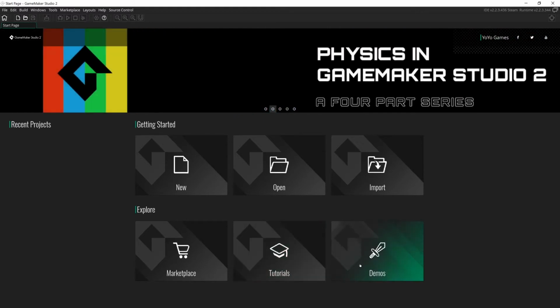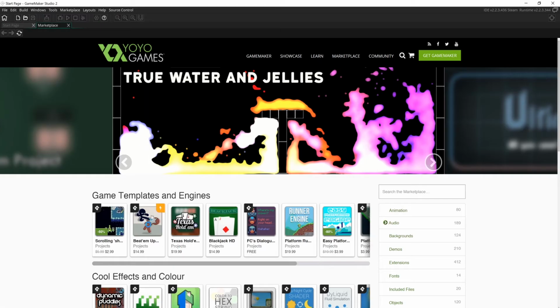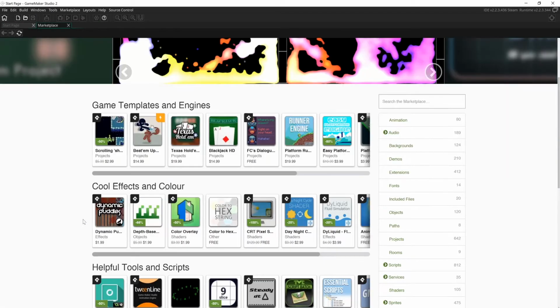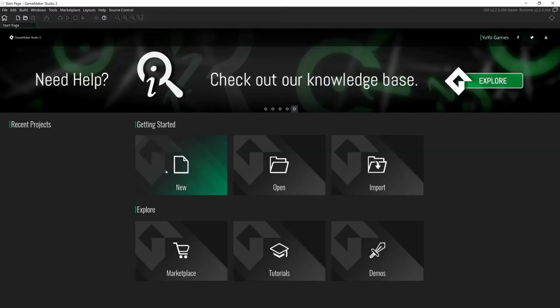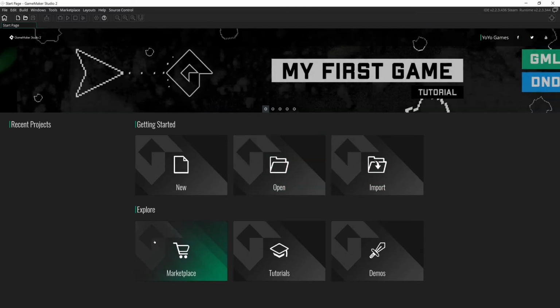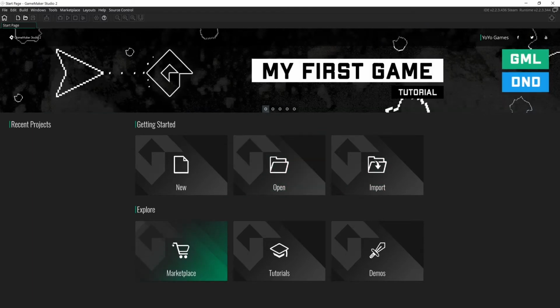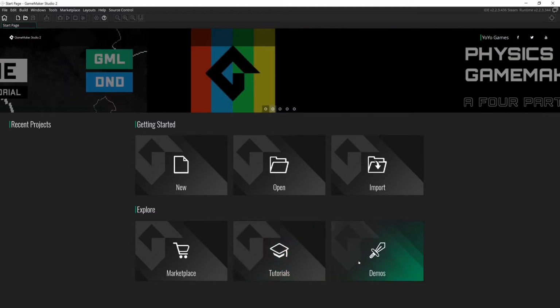Now below is the real kind of helpful section of this program. There's the marketplace where you can buy and even download free assets people have uploaded. You can get the tutorials from Yo-Yo Games and other tutorials that other people have made. And then there's also demo files. So if you're wanting to learn how to perform a particular type of action, how to program something, you can find it in the demo files, hopefully.